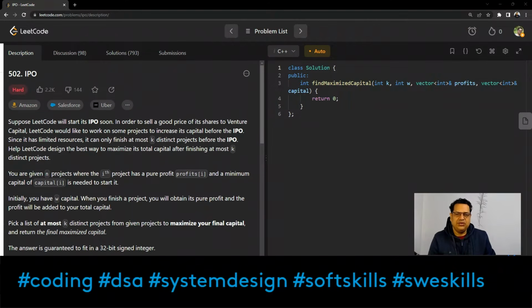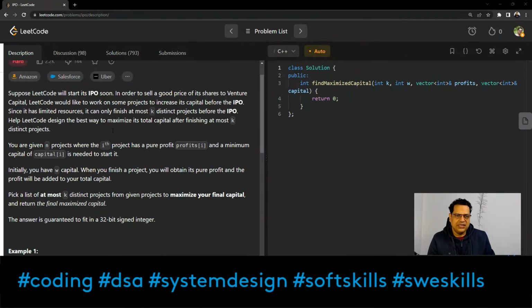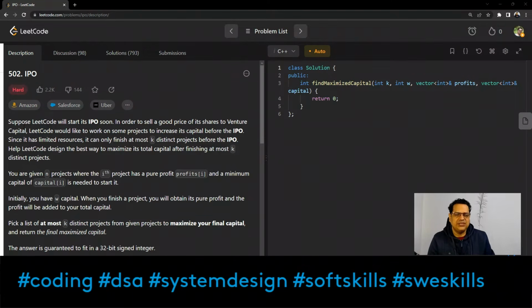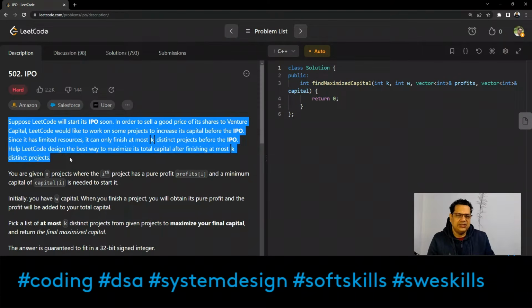Okay, so enough theory. Now let's move to the problem. So this problem is, as I told you, hard category. So it might have some suspicious test cases, but the problem statement is saying that suppose LeetCode will start its IPO soon. Very good. In order to sell its shares at a good price to venture capital, LeetCode would like to work on some projects to increase its capital before the IPO. Since it has limited resources, it can only finish at most k distinct projects before the IPO. So it wants to pick a portfolio of projects to share with its investors, so that investors would feel comfortable investing. That is the goal.